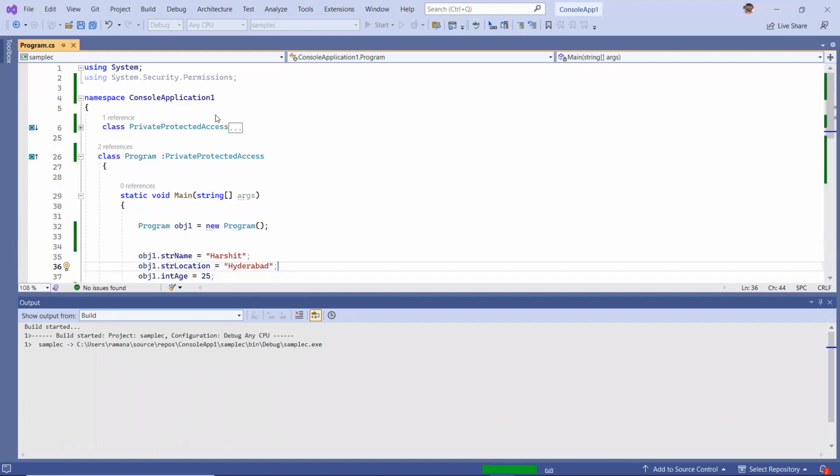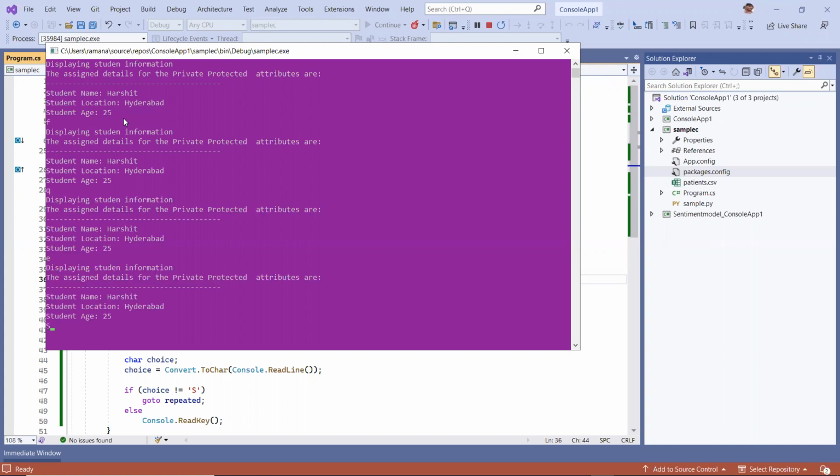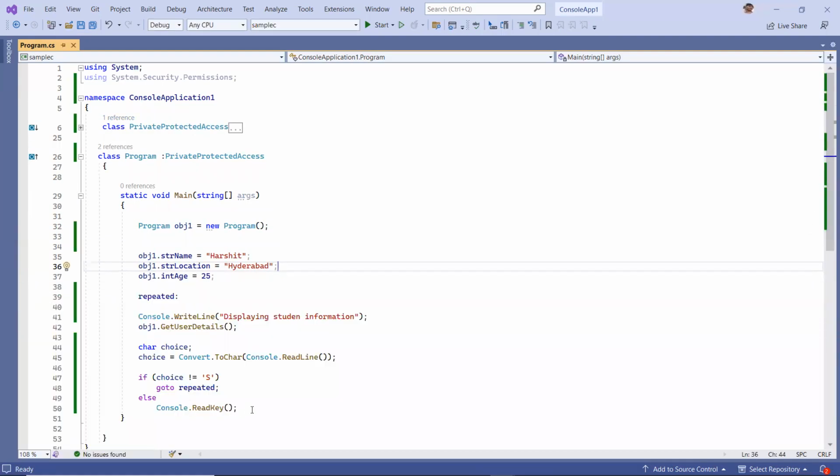Super. Displaying student information, the assigned value. And when I say choice F, enter, it is again printing. When I say Q, it is printing. Till I press yes, it won't close. It just keeps displaying student information.